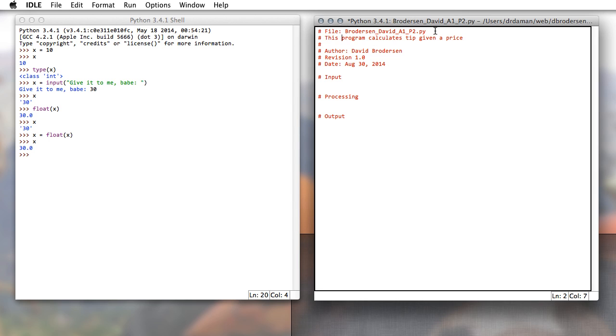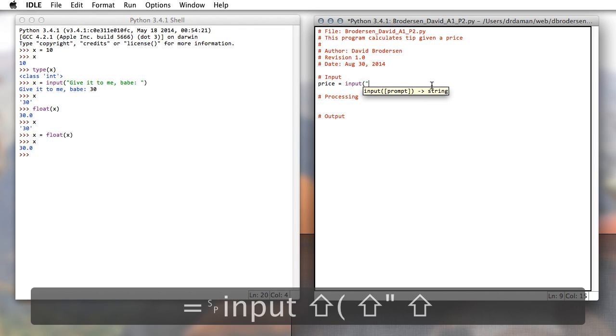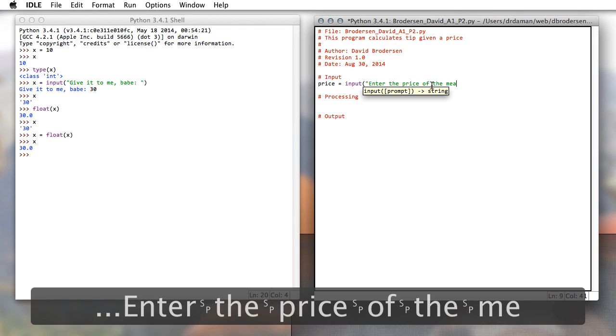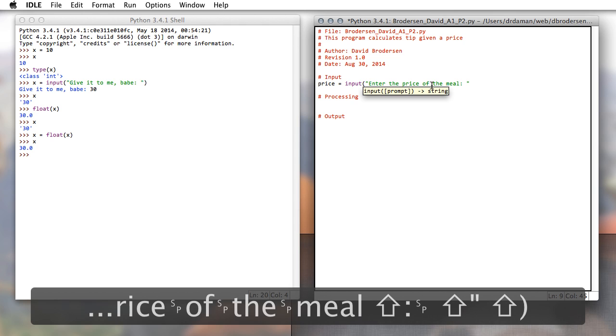So I put down the file name, what this program actually does, the author, the revision, and the date. I also created a region for input, for processing, and output. So my input is going to be literally price equals input and some prompt, right? And that prompt might be enter the price of the meal. I think that's what I wrote before when I was playing with Raptor. I'm not sure. That looks pretty good.